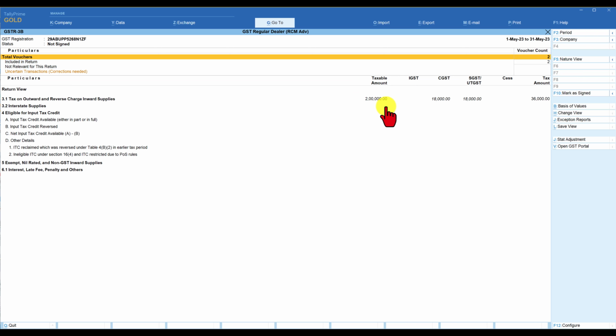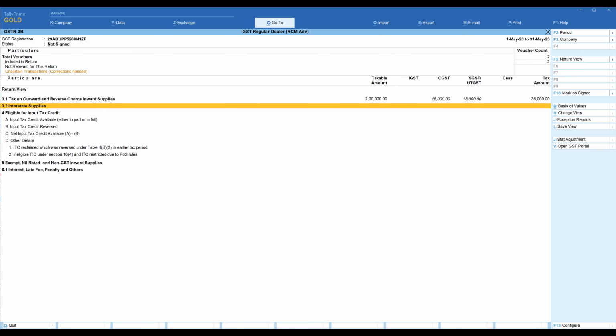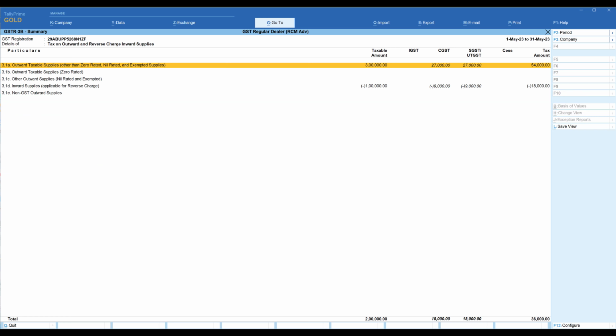Now let us view the return. Now you will observe that we made a sale of 3 lakh, but whereas the taxable amount is showing only 2 lakh. Why this difference in the value? Select this line item and press enter. You will now observe 3 lakh is the outward supply that we have done. The tax collected is 27,000 for CGST and SGST separately.